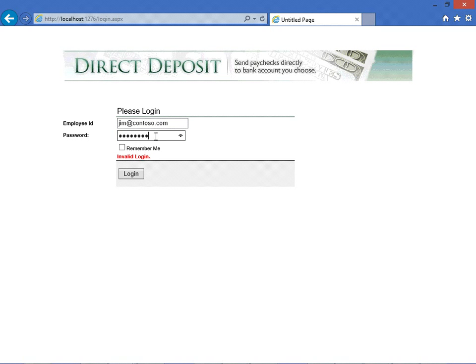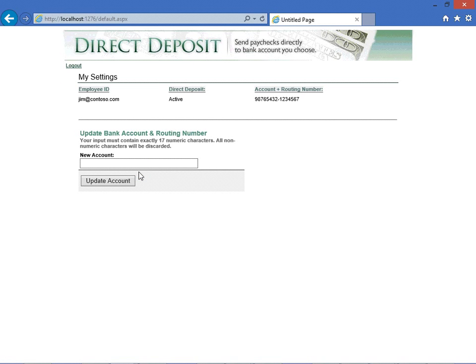If I can remember it, I click on Remember Me, and then click on Login, and it takes us in. We can then go out and see here's where our account is. I might be able to update my account and send my stuff to a different account. And if I click on update, it would then go ahead and update that.